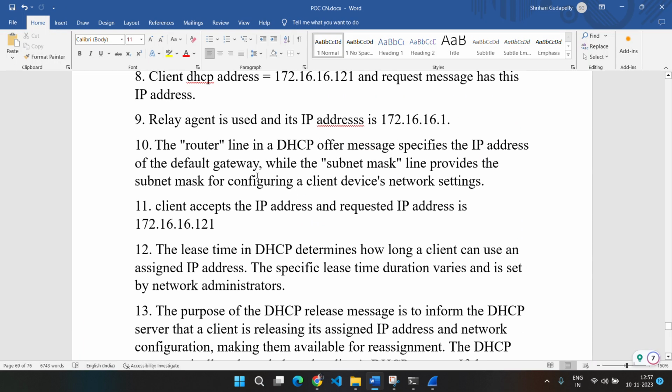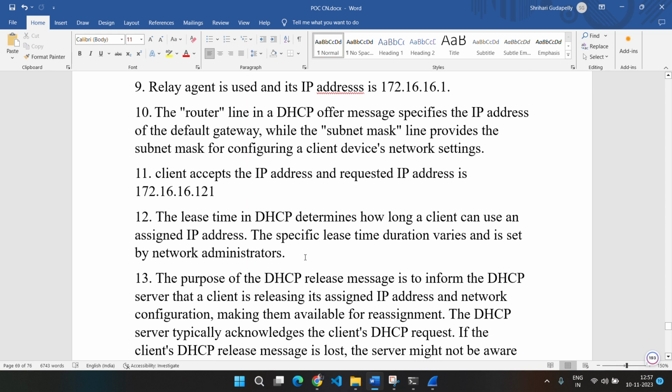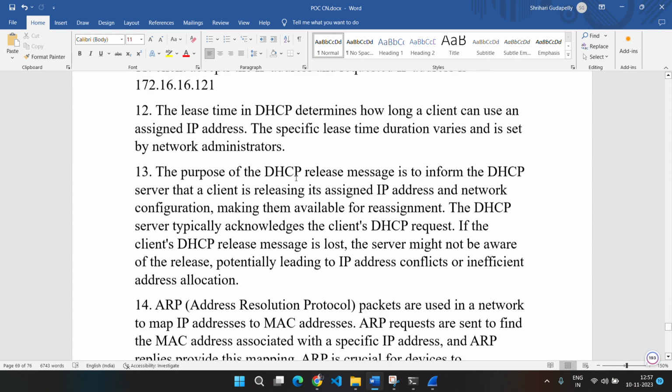The lease time in DHCP determines how long a client can use an assigned IP address, and the specific lease time duration varies and it's set by network administrators.